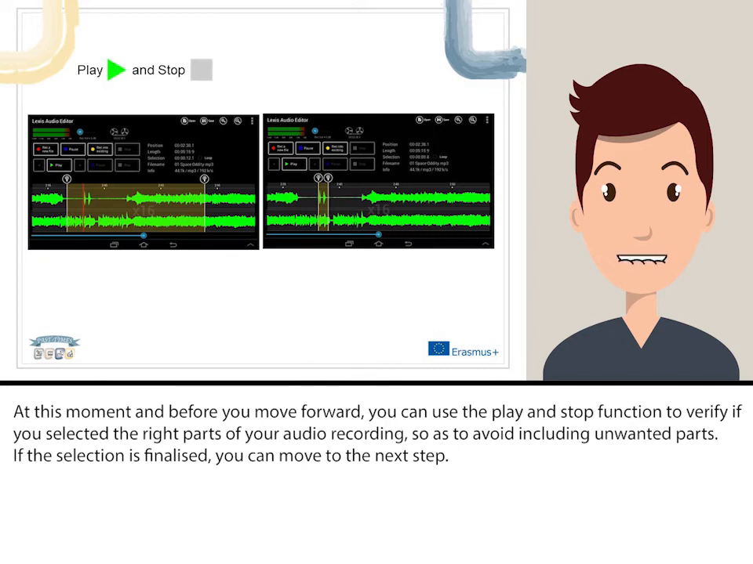At this moment, and before you move forward, you can use the play and stop function to verify if the selected is the right parts of your audio recording so as to avoid including unwanted parts. If the selection is finalized, you can move to the next step.